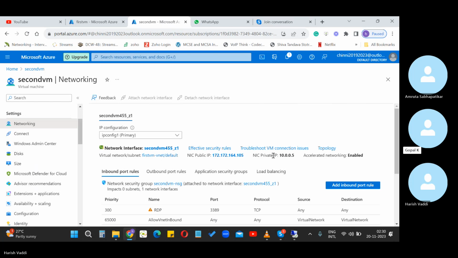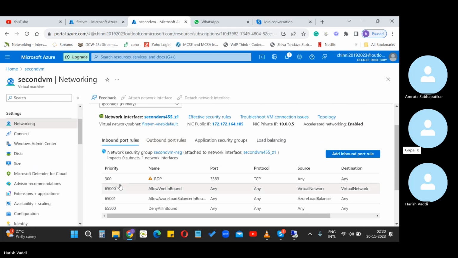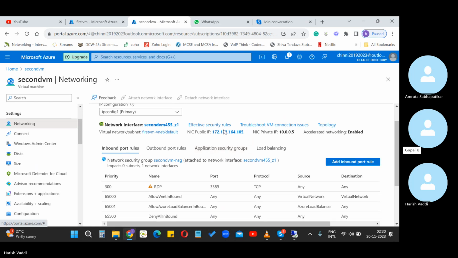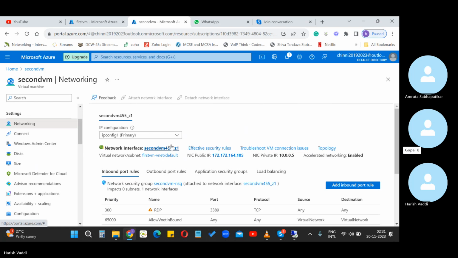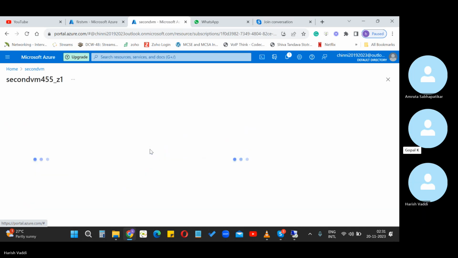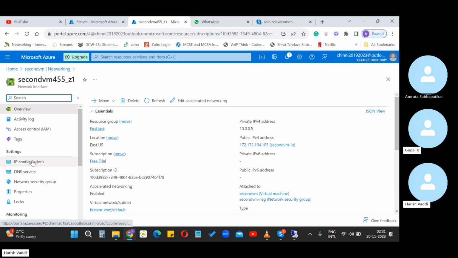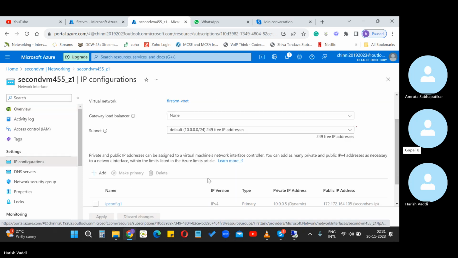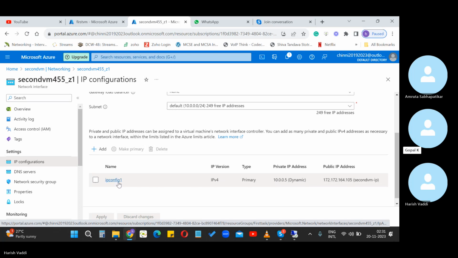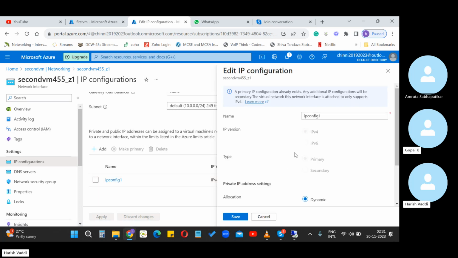You see at the bottom, the second VM, 455 underscore Z1. No, on top, just above that, beside network interface, black color. It is showing network interface. Yeah, second VM, that's the one. Click there. Go to the IP configuration, interfaces. Down here, dynamic. Select that and make it static.